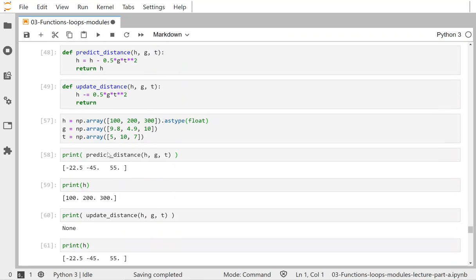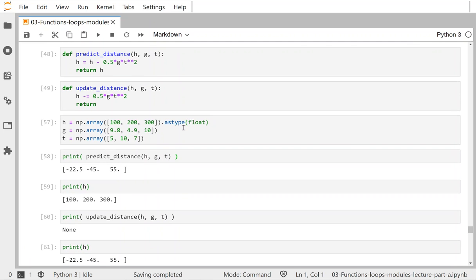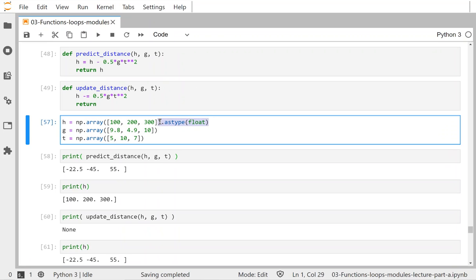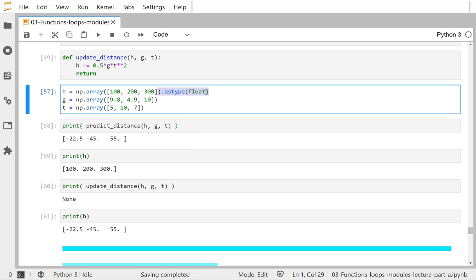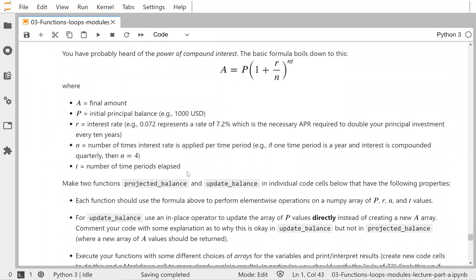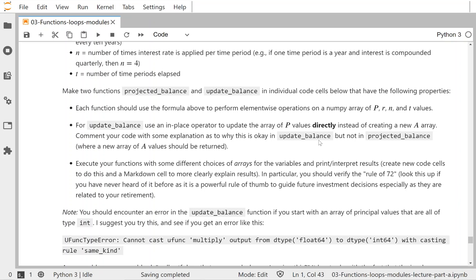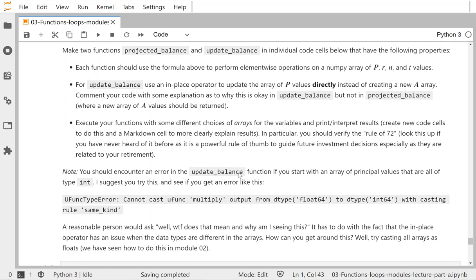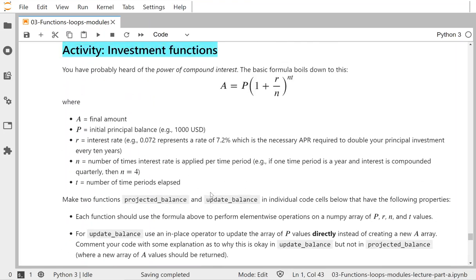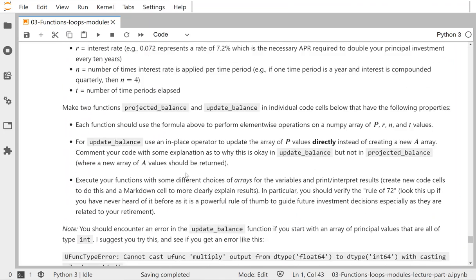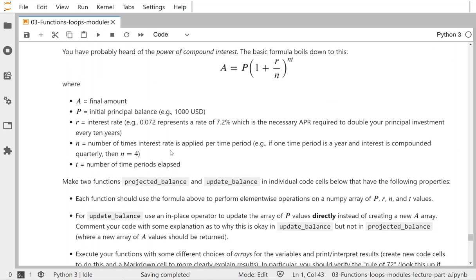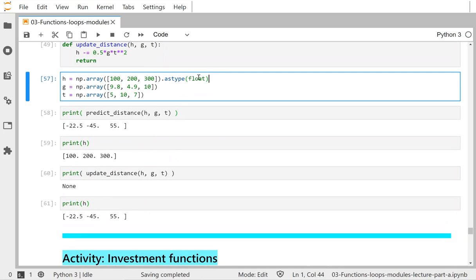All right. So that's one way that you can handle this type of error if you come across it: you could say, look, I want to handle this as a certain type here. There are perhaps other ways to handle it, but I just point out this is related to something you might do in the investment function, which you should read carefully. It's similar in its operations. You are either trying to update or project a balance, and where you use an in-place operator on the update balance, if you have principal amounts that are all integers, you might encounter the same type of error. And I'm explaining how you can deal with it by making sure that your arrays are of the right type.